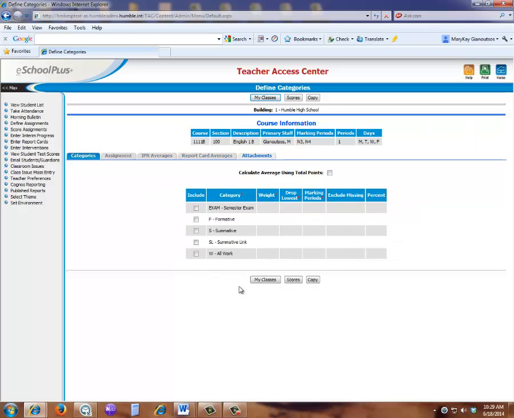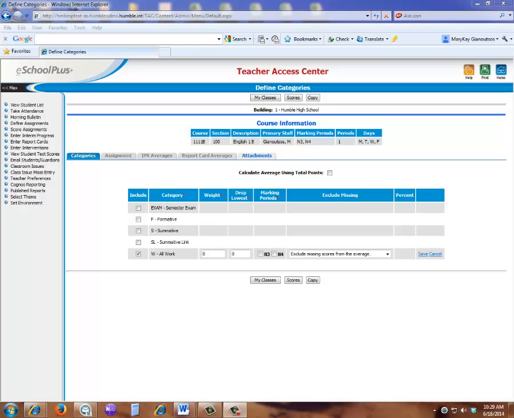Unchecking my formative and my summative categories will delete the options I have selected. Now I will check the all work category. In this category, all my work averages to 100% of the grade. So my weight is 100%, which in decimal form is a 1. So I will enter a 1 here.